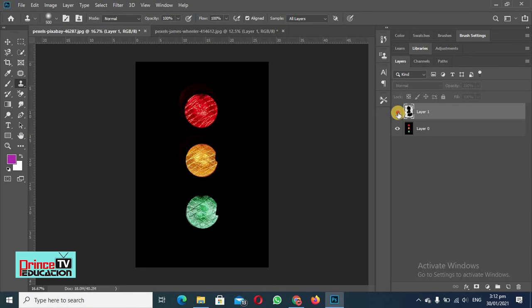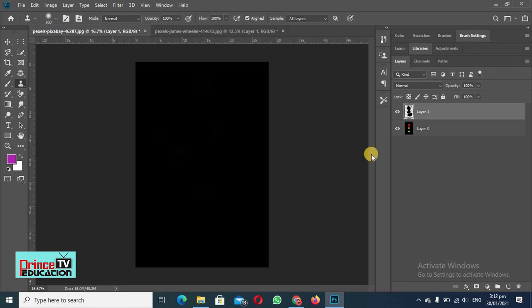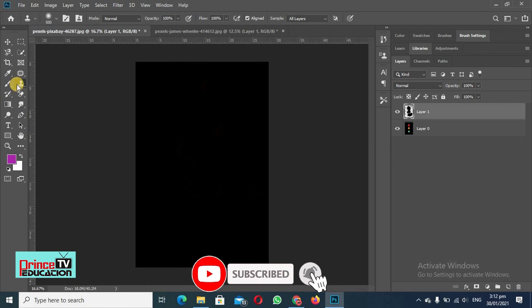So in this video, we have learned about the clone stamp tool. We can just replicate something or we can hide something. It depends on what we are going to do with the images. So this was all about the clone stamp tool.